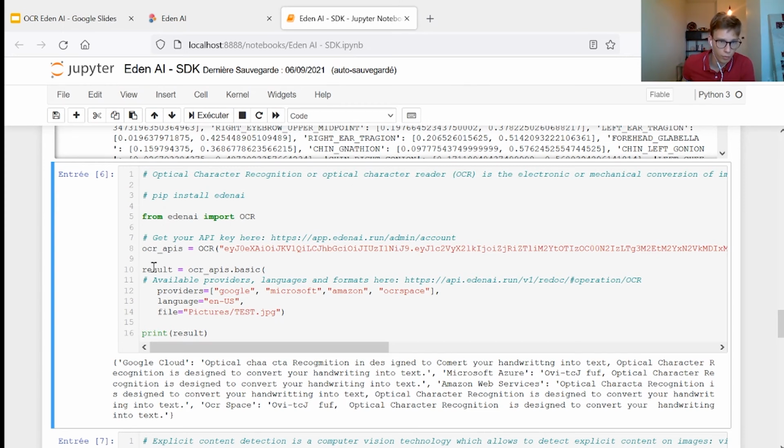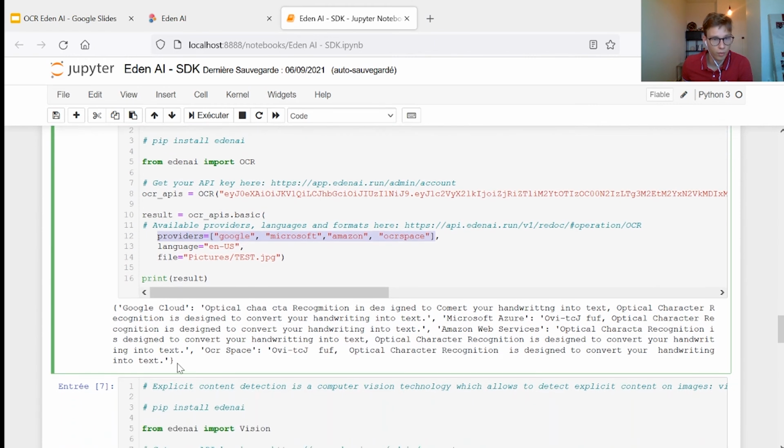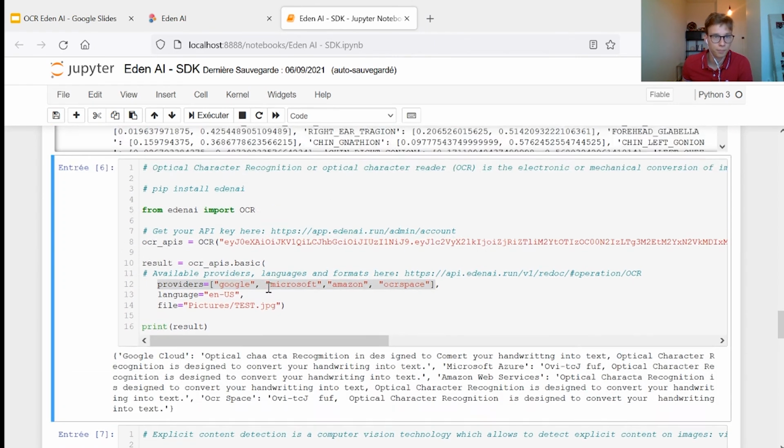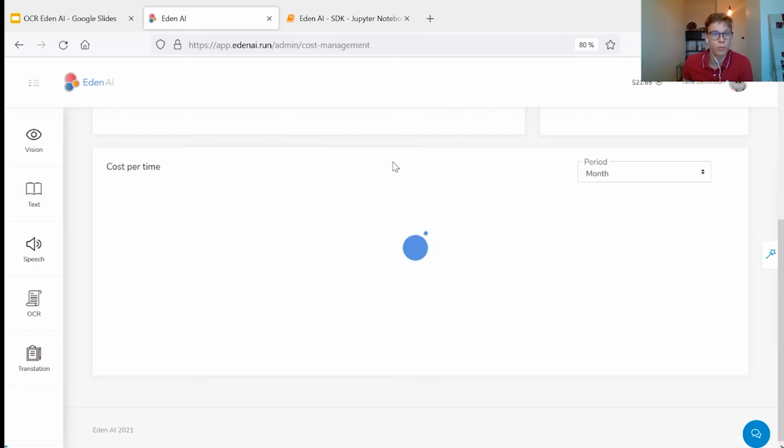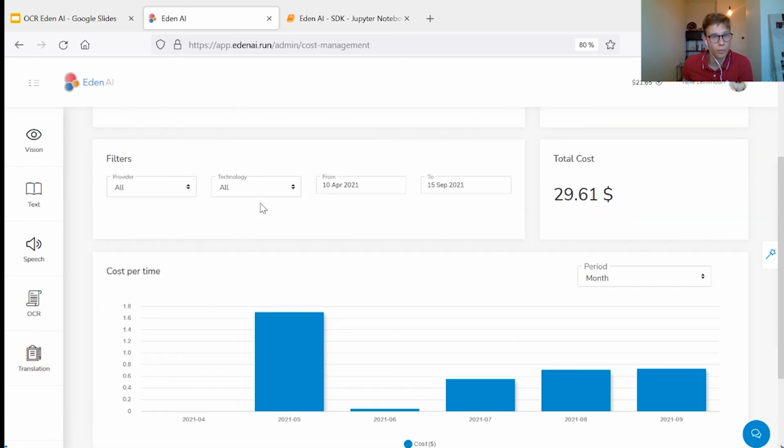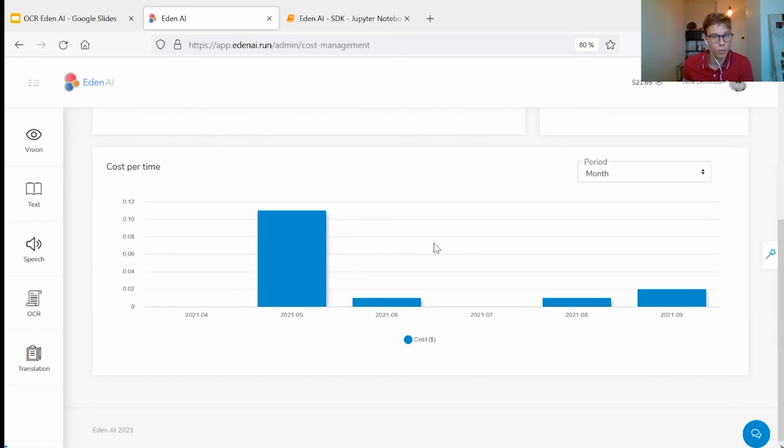Here, in a few lines of code, you can use different engines for OCR with your batch of data. Here, the provider is a simple parameter, and you get the results of the different engines here. Finally, with the Eden AI platform, you can monitor the costs associated to the different providers you used. And here you can see the consumptions for the OCR engines you used.